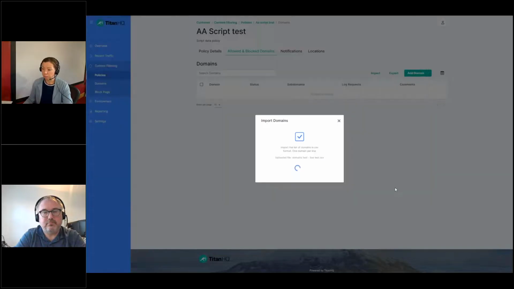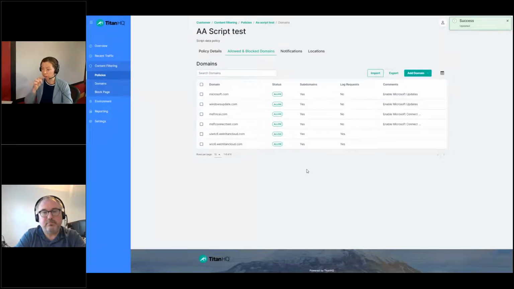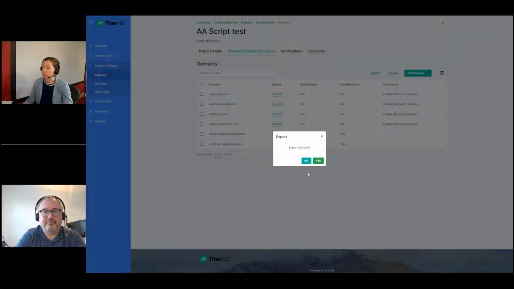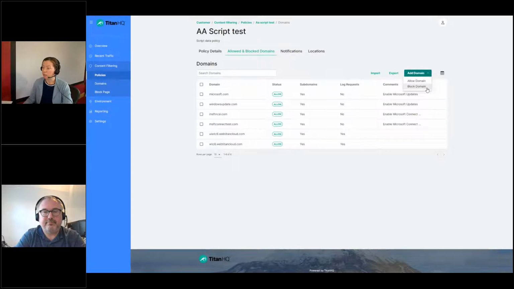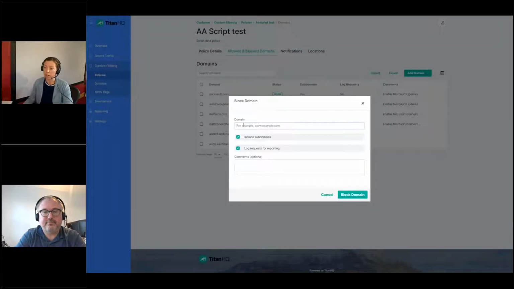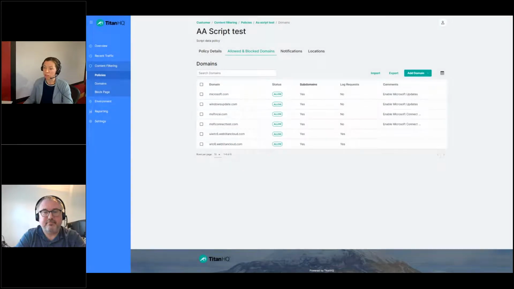If you have a list of allowed and blocked domains that you want to apply to multiple policies, for example, you can import them in here. As you see, they're just displayed straight away on page. You can select and delete to update. You can export again if needed, and allow and block, just add an individual one then as well. So in here with your options of include subdomain, or log requests for reporting. So nice simple flow there to add allowed and blocked domains to your customized policy.